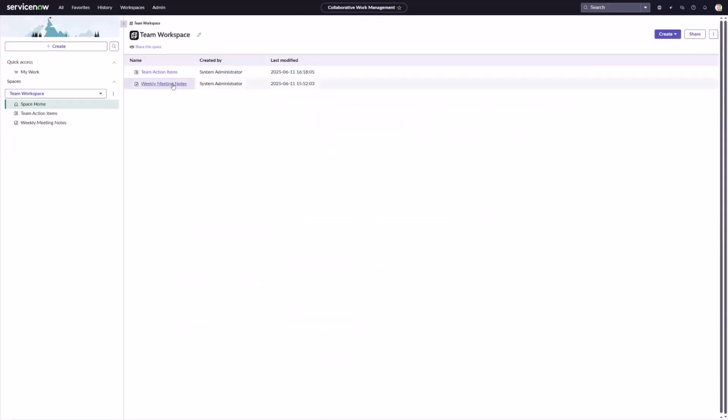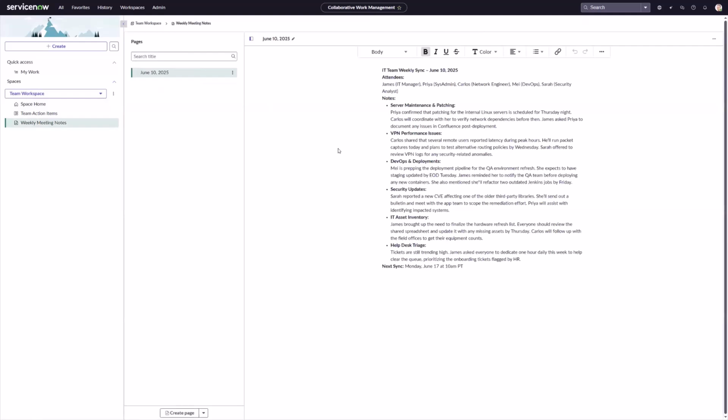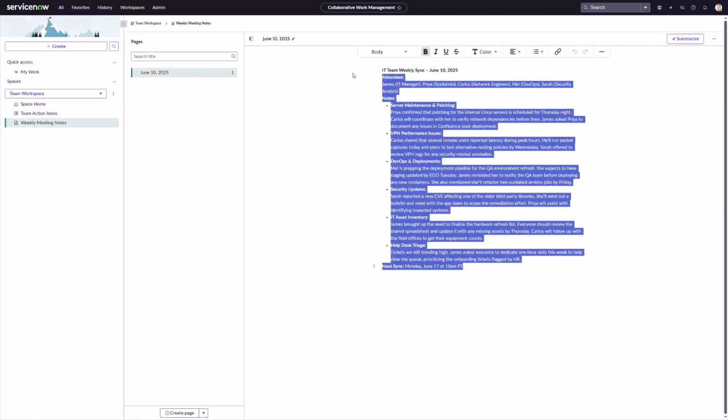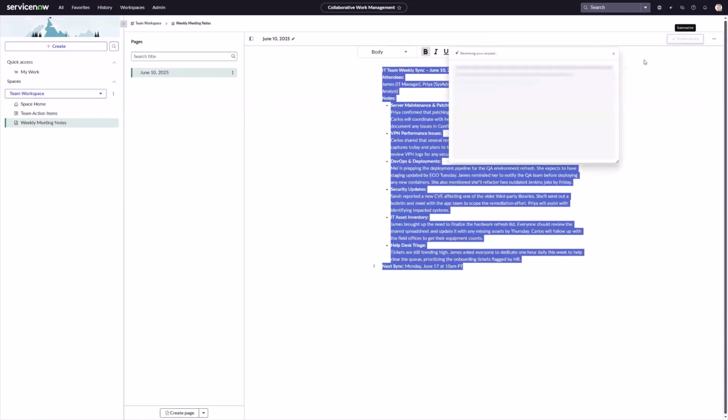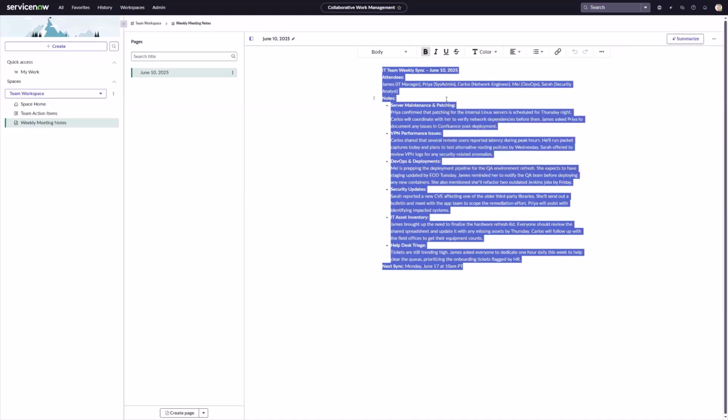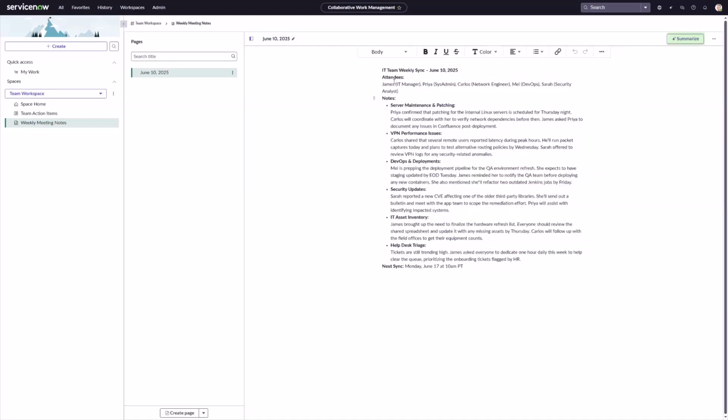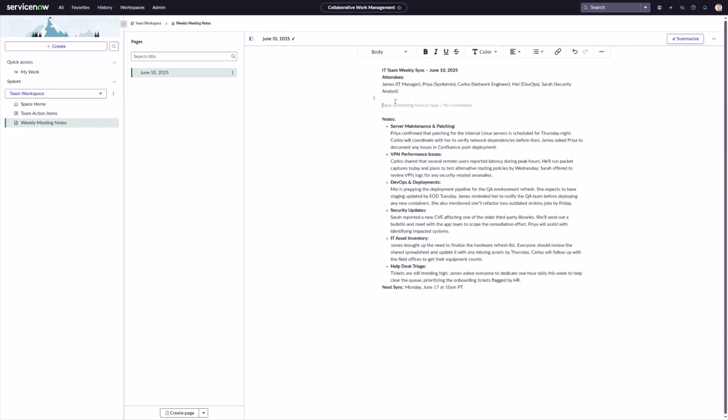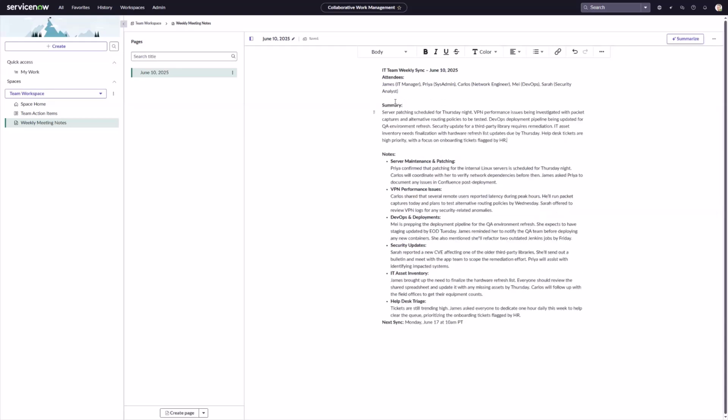Now to show you how this works, I will open up a space in CWM, and I have some meeting notes here. So the first skill is the Summarize skill. We can access it from the top level menu or inline. I summarize the text, and then I will insert that summary that was generated within the doc.